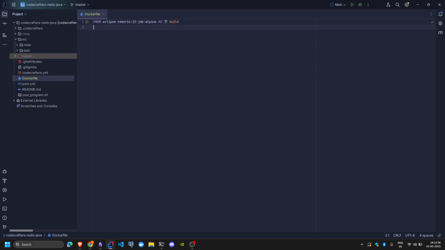I'll set the working directory to be /app, and inside this I'll run the following command to add Maven in this base image, because this base image does not have Maven, and so we need to add it manually, which this command will do for me.